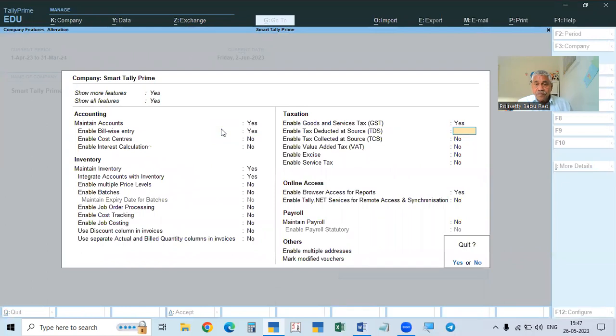But if you have many addresses or many branches, other addresses in some other state also, then how to record them? As per the GST Act, the address which you give while registration is called the principal place of business, the address of the main business. So we register with that principal place of business, and with the same address, we create our company in Tally Prime.